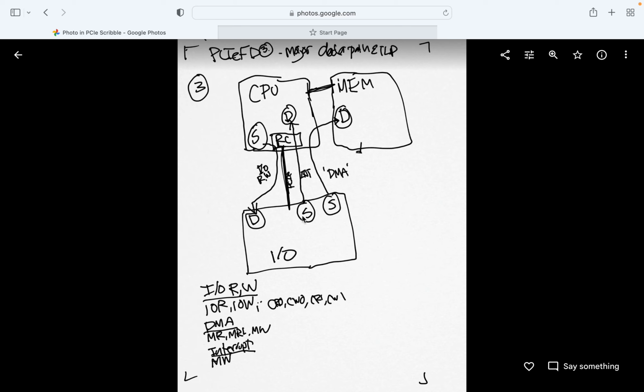The I/O itself can also be a master, and then it could initiate source transactions. It could read and write from memory, and we call that DMA. And then the I/O could also, quote unquote, talk to CPU. In the olden days, we called this interrupt, and so it sends actually a message over the PCI bus, and we'll talk more about that later on.